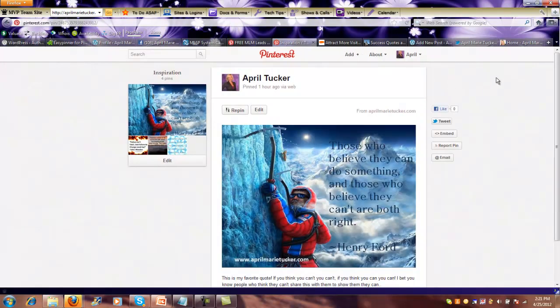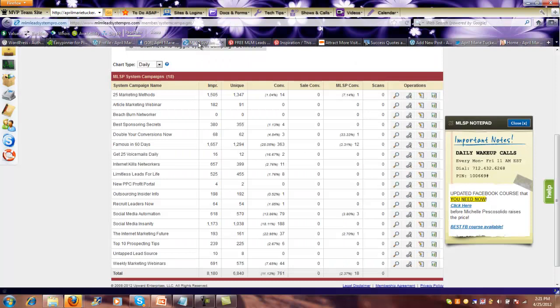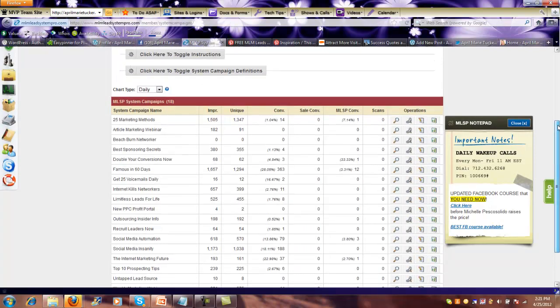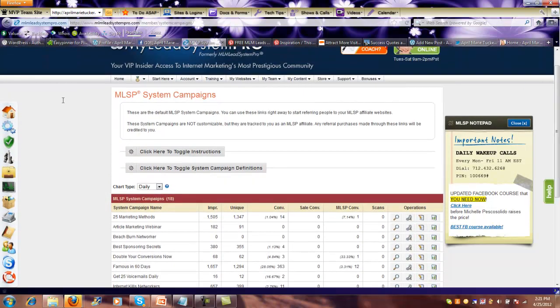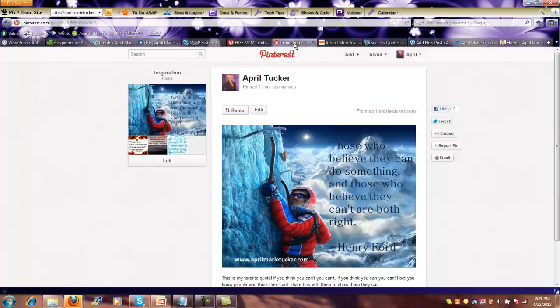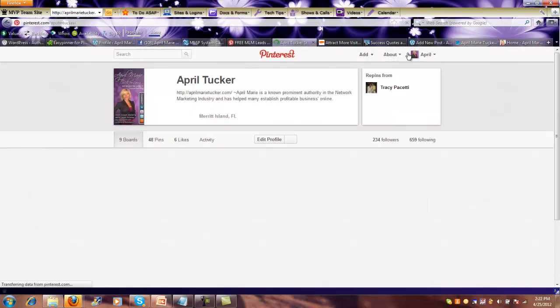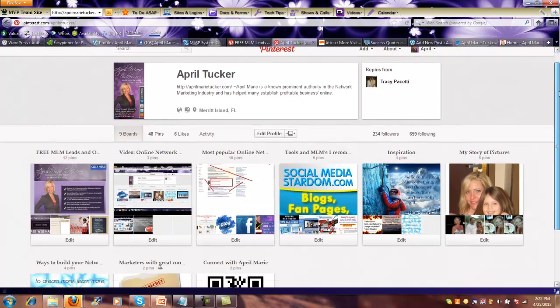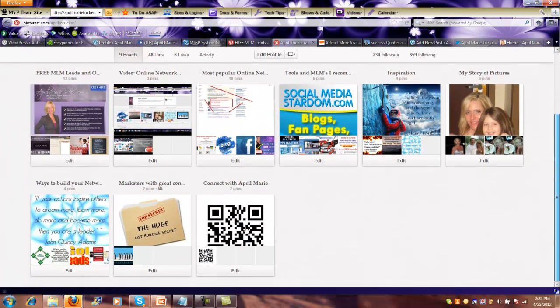So really, really cool stuff. Another thing that I really think is neat, so neat, is QR codes. Right now I'm just setting up my Connect with Me stuff, so I'll give you an example really quick. Let me go over to that pin board here. I got a Connect with Me pin board, and it just says Connect with April Marie.